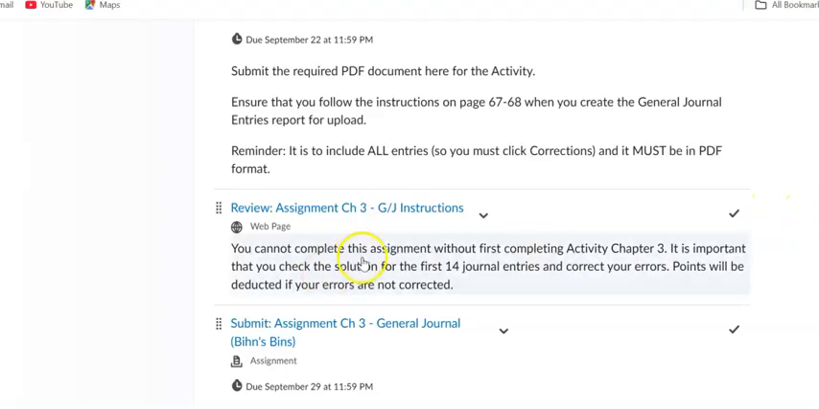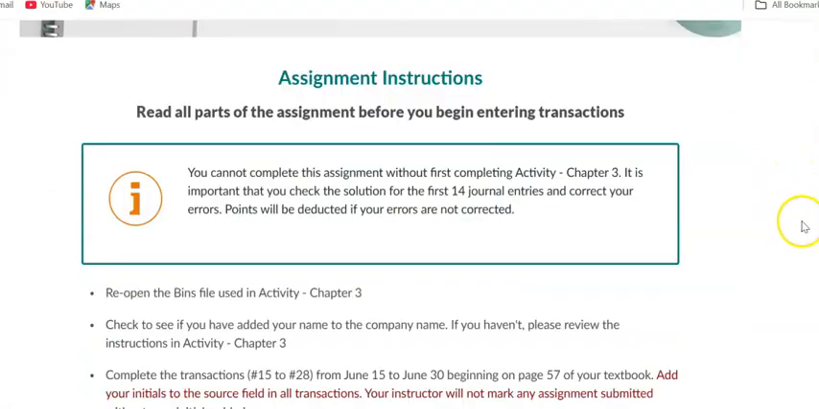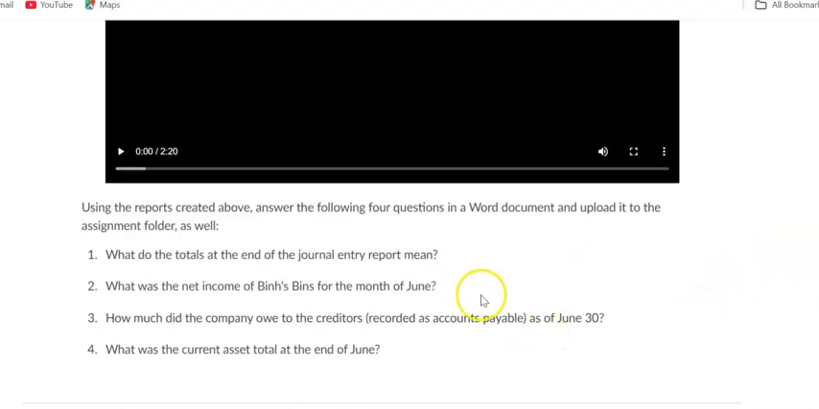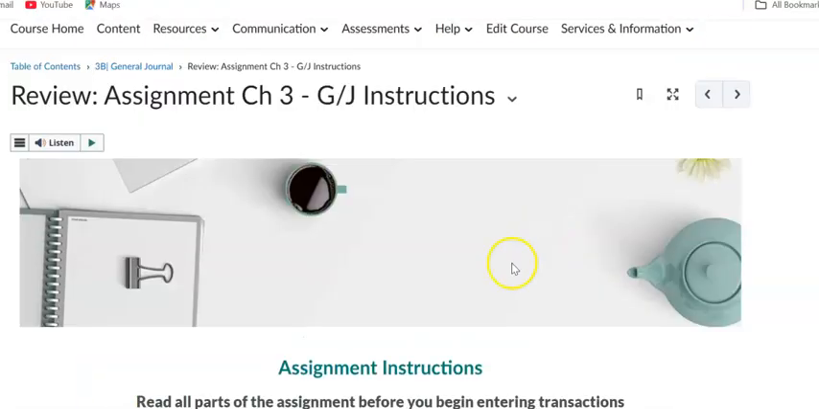And then once you get in here, review assignment chapter 3, general journal instructions. Again, there's detailed instructions here for you to follow as to how to do the last 14 entries and which reports need to be created and uploaded. Okay, so there's 4 reports there that I need uploaded to Brightspace, and then there's going to be a Word document as well with the answers to these 4 questions.